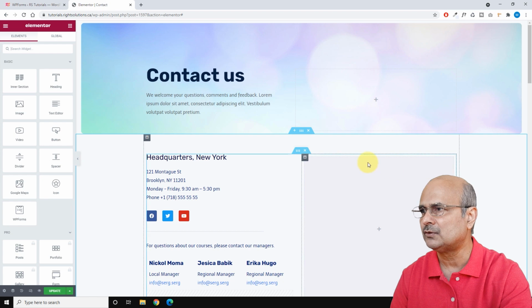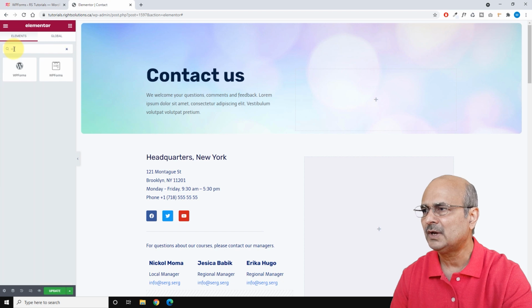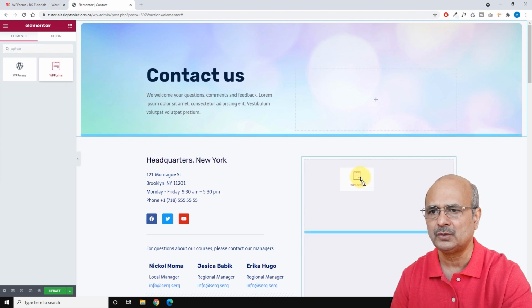And now if you want to search for the form which we just created, go to the search bar here on the left side, and type in WP Forms. Now you can see there are 2 widgets that come up. One shows you the WordPress logo in it, so this is the WordPress widget. But there is another one which is actually the WPForms own widget. So let's click this widget, drag it and drop it into this section here.